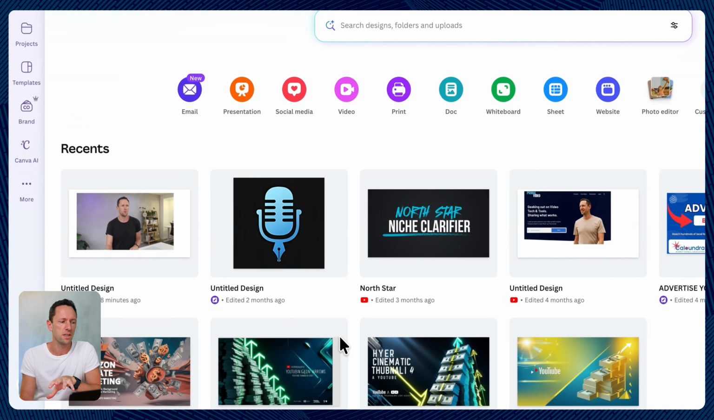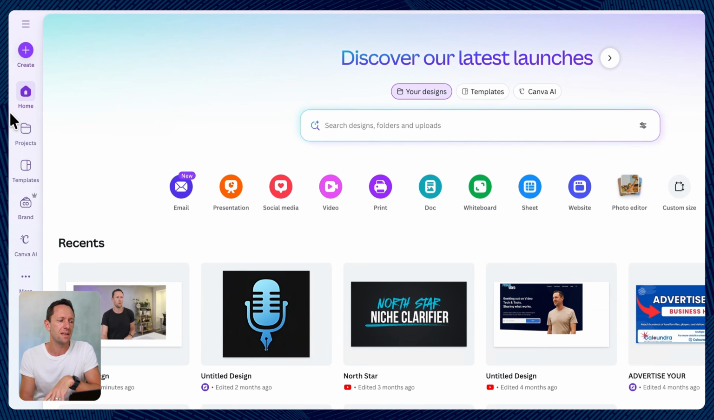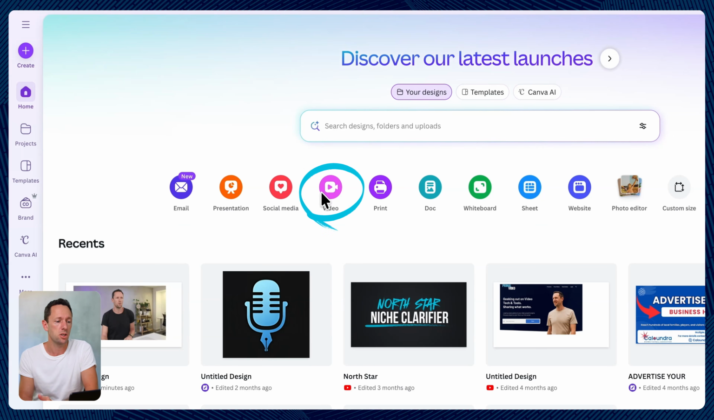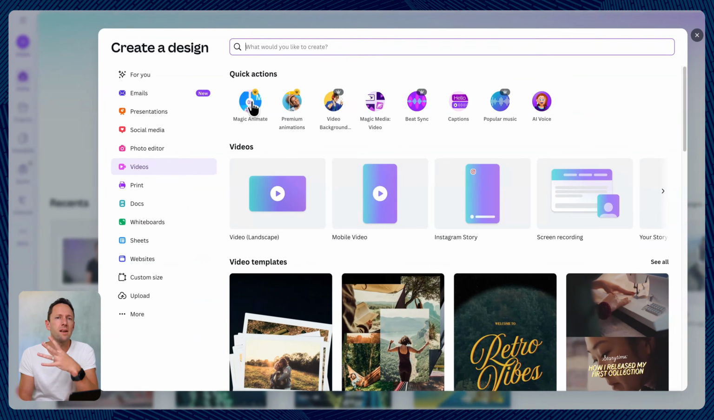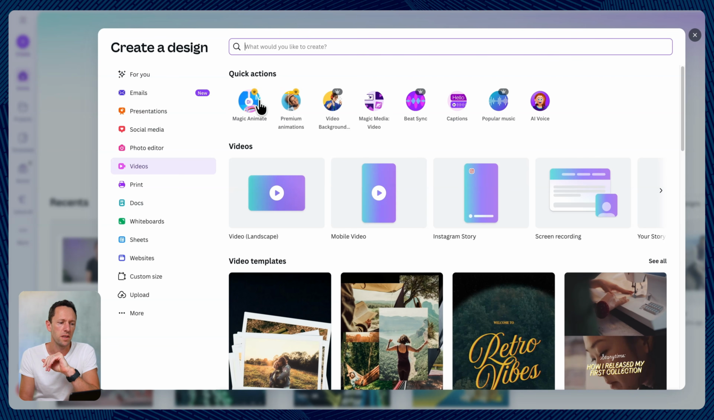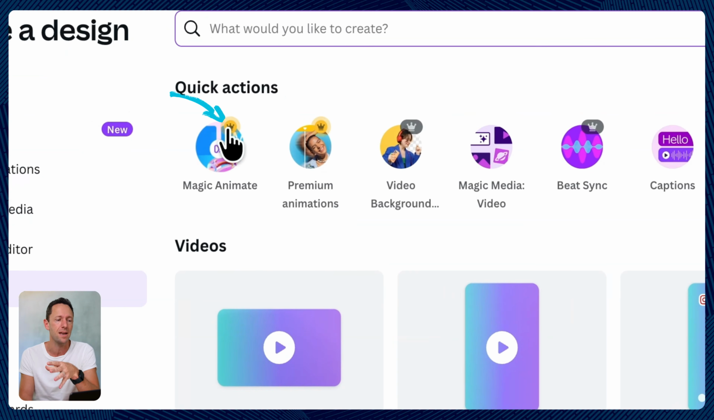Down here, you can see all your recent projects. You can also jump into some of the tools directly from here as well. But because we're making a video, let's jump to the video section. So then again, we get direct access to some of these tools like Magic Animate, Premium Animations. We can see which of the tools here or the features are pro or the ones you need the paid account for with the little crown on there. And then anything without that is free use.